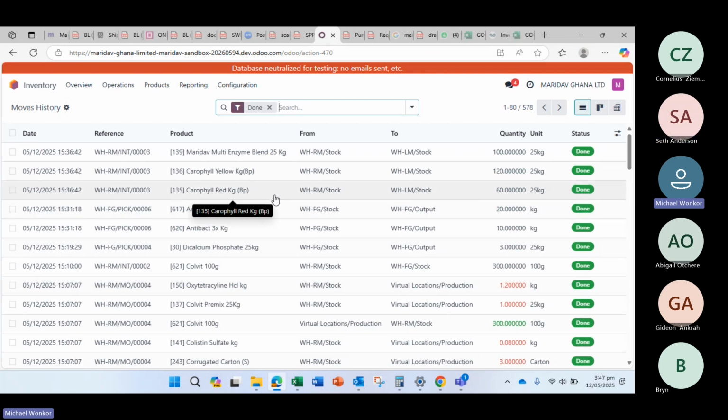I want to see quantities under that product for a period. The quantities that have been used or transferred or whatever on that same product. So if Layer Max have picked, or we've also transferred to them, I want to see details of that transaction.